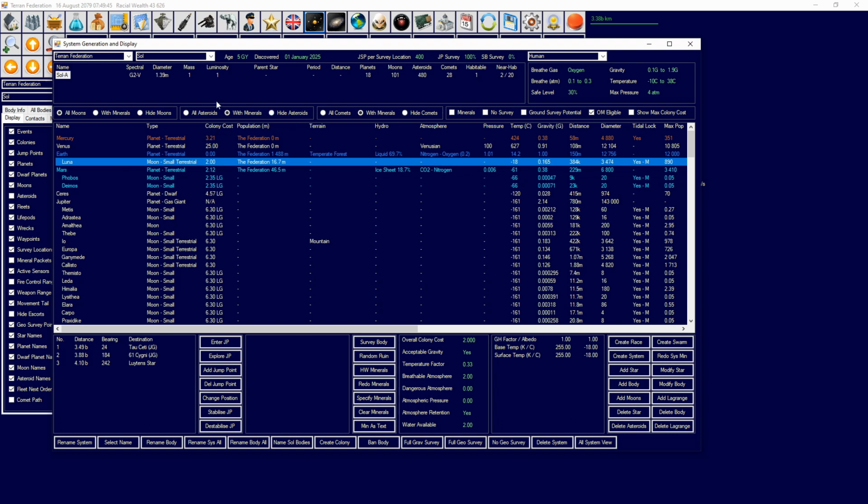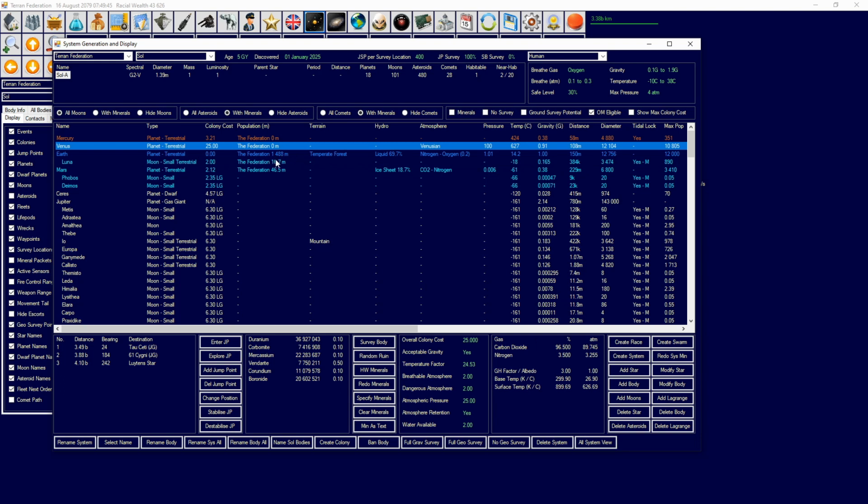Then you can see the colony cost, so that is times that by 10 for how much infrastructure it's going to take per million population, so 200 infrastructure, 212 infrastructure, etc. The population on the planet and which population they're a part of, so the Federation, 0 million, Federation, 1.4 billion.